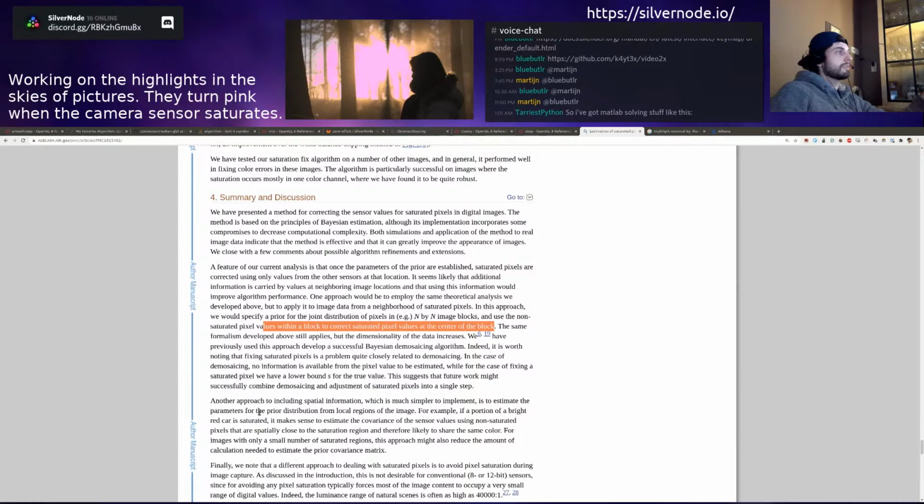It's to estimate the parameters from the local region of the image. If a portion of a bright red car is saturated, it makes sense to estimate the covariance of the sensor values using non-saturated pixels that are spatially close to the saturated region and therefore likely to share the same color. For images with only a small number of saturated regions, this approach might also reduce the amount of calculation needed to estimate the prior covariance matrix.